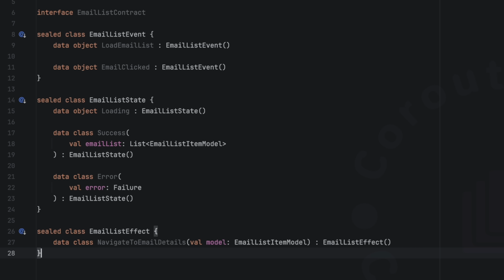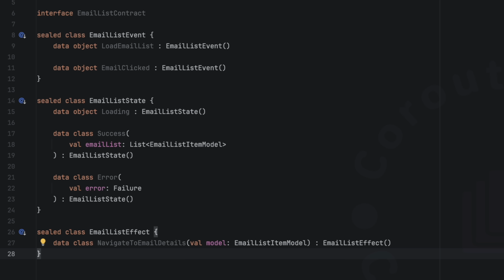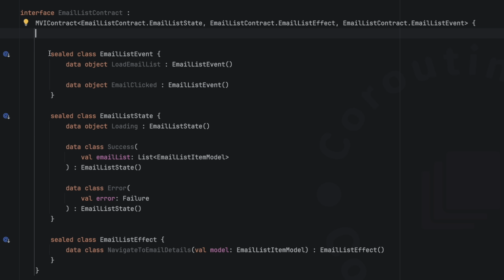Lastly, we'll create a sealed class for our effects, which will handle navigation and pass the email list model to the next screen. To wrap it all up, we'll place our state, effect, and event classes inside an interface and extend the MVI contract that we just created earlier.